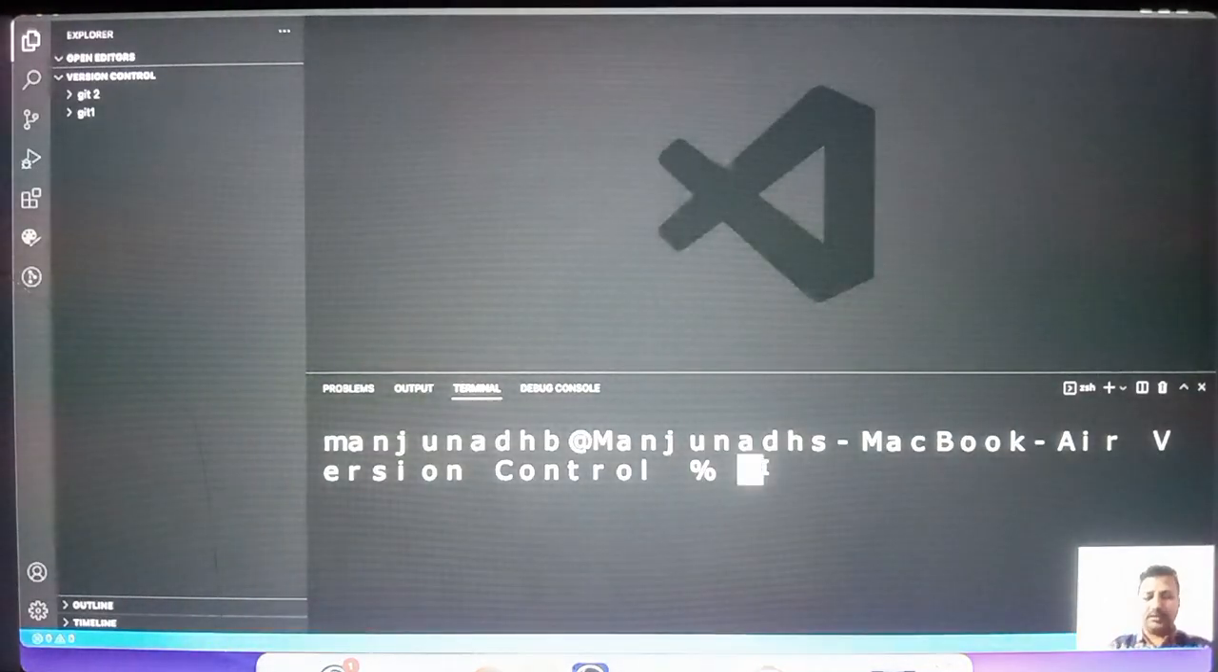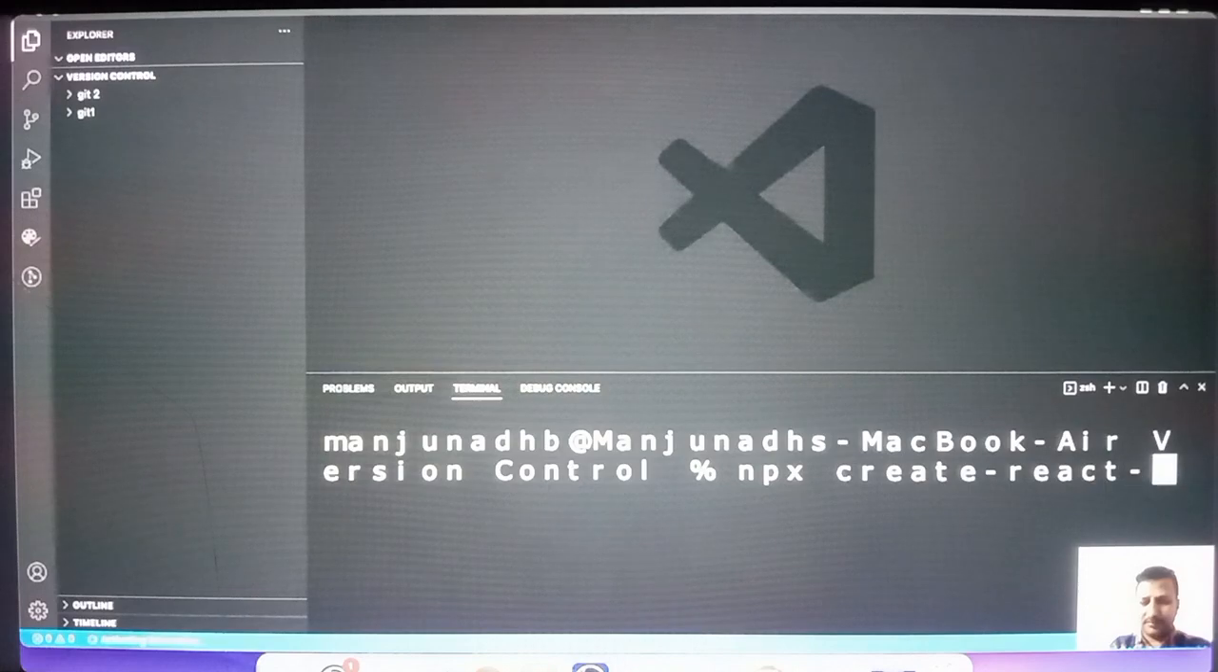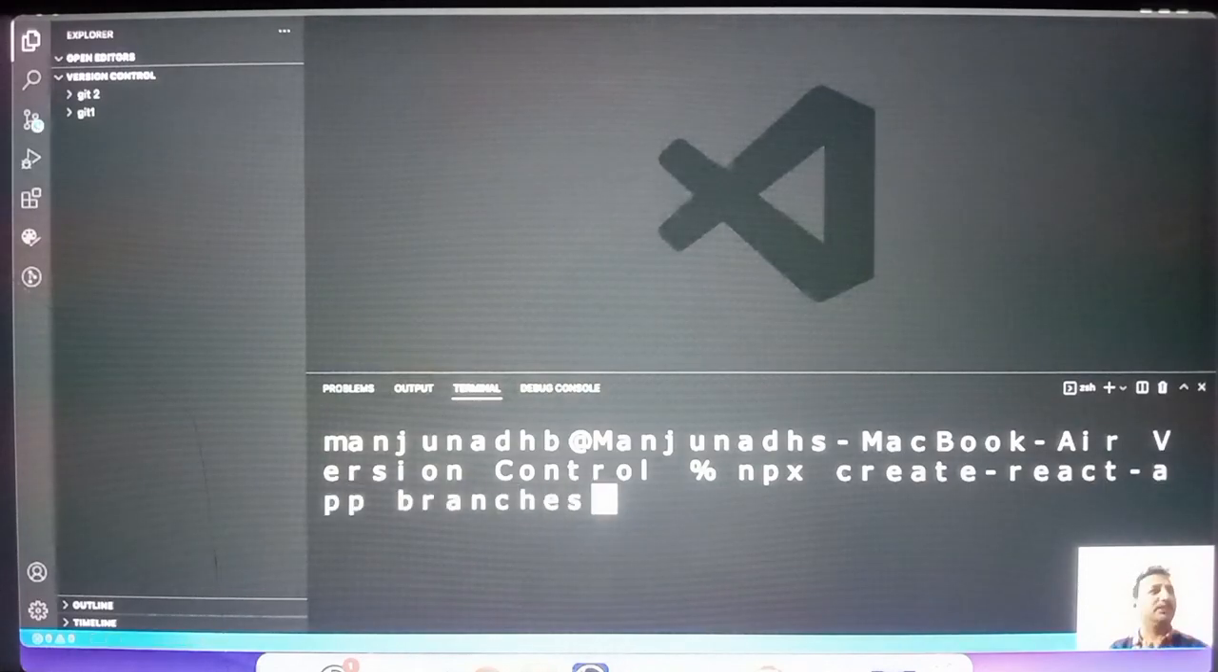So I'll say npx. I'm creating a project called branches. Branches is one of the concepts in version control. Now what actually happens now? First it creates a package.json file. It connects to npmjs.com and downloads all the dependencies.